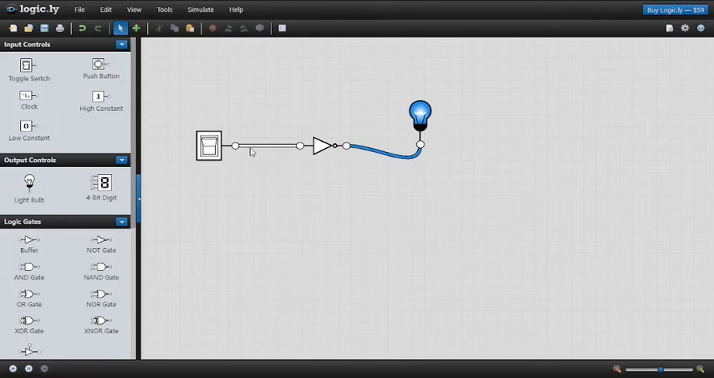So the input line for the NOT gate is currently 0. There's no current flowing through here. And by the way, current is represented by this blue line, and that means there's no current flowing into the NOT gate. There's only current flowing out of the NOT gate. And that current is the same current turning on this light bulb.